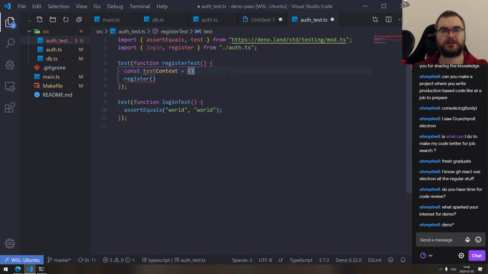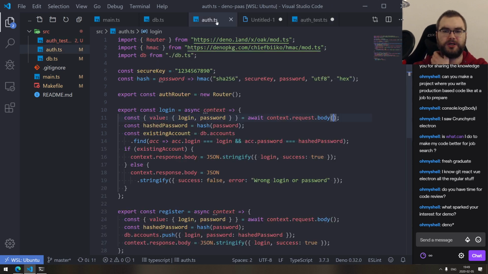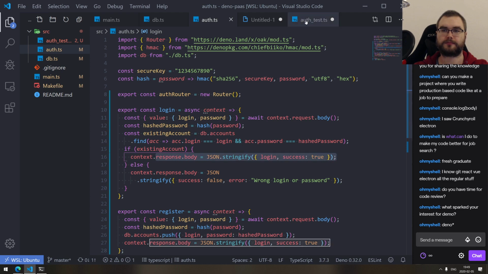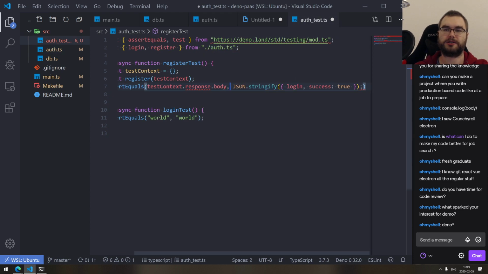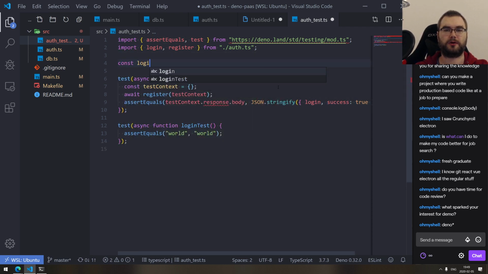Test context, so let's construct our test context. And we're going to await that. And yeah, right, that's going to be async, right? This also needs to be async. And then we need to assert equals test context. So we need to assert that basically response body is equals, yep, okay. And then we can do login, let's call it test login, whoops, test login test.